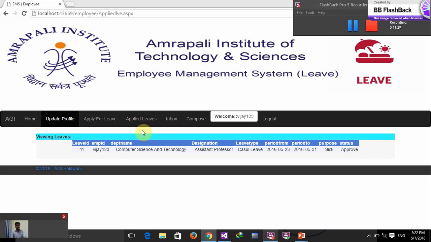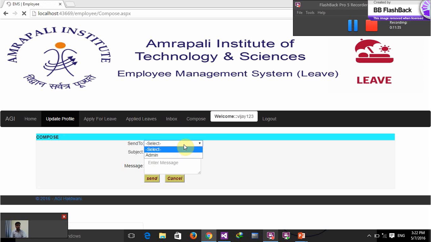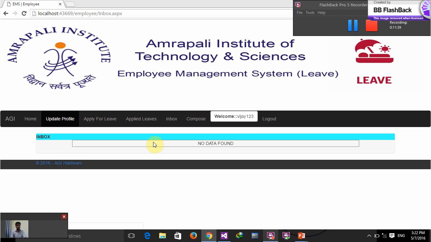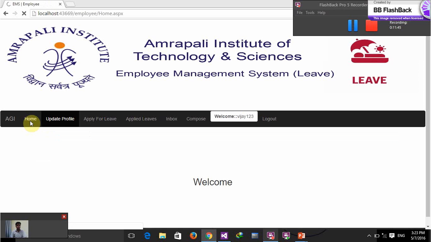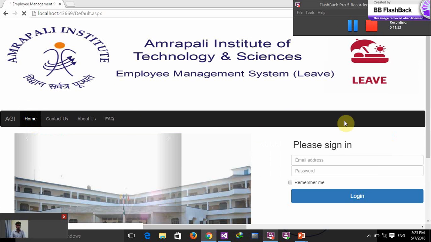He can also send a message to the admin, and he can also check the inbox messages sent by any employees. He can directly go to the home page. After the logout, he will reach the home page of the project.